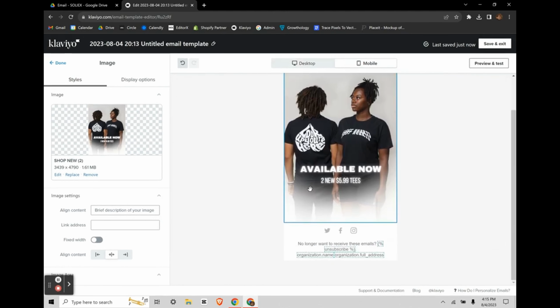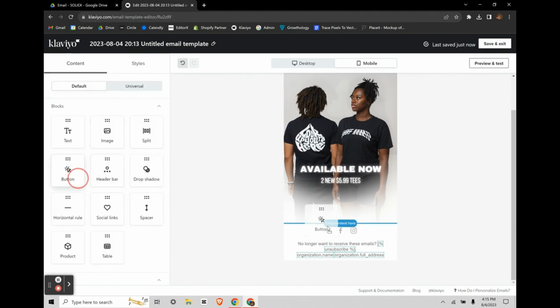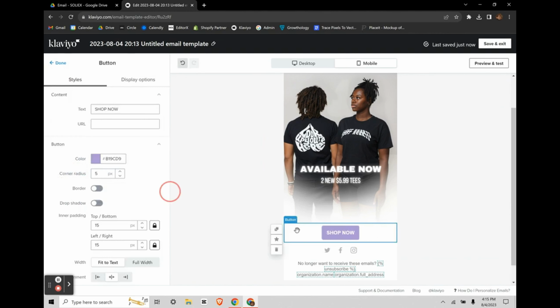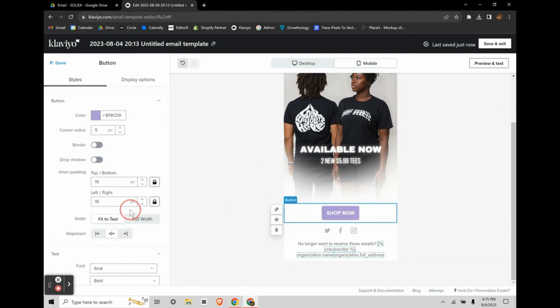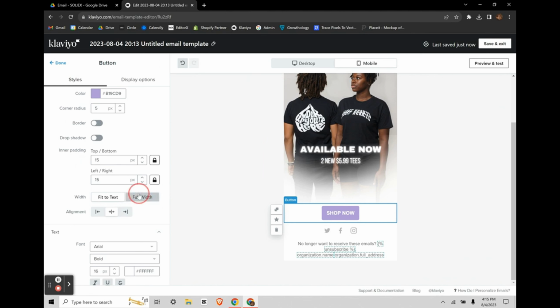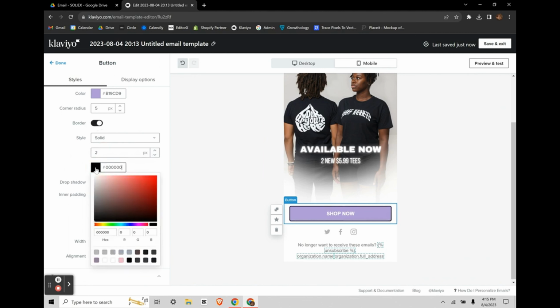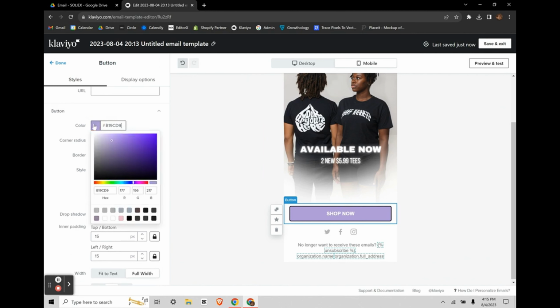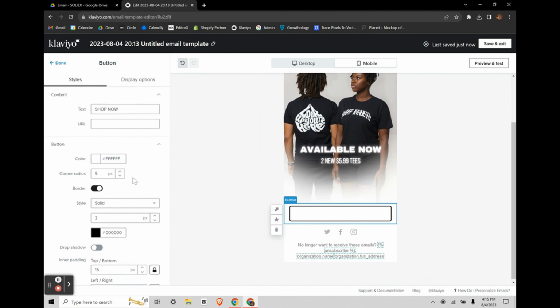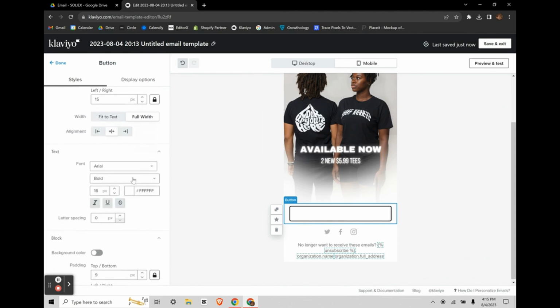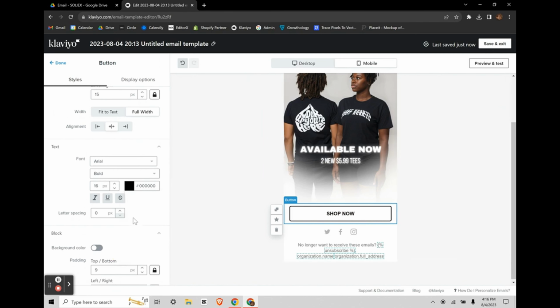Okay, and the next section that we're going to add is a button. So let's go ahead and drop a button. You see I just dragged it over here. And I want to make this button full width right here. And we're going to give it a border of, let's say, 2, and we're going to keep it black. And we're going to make the color of the button white so it's transparent to the rest of your graphic. And then we're going to change your text to black. So now we're starting to get it together.